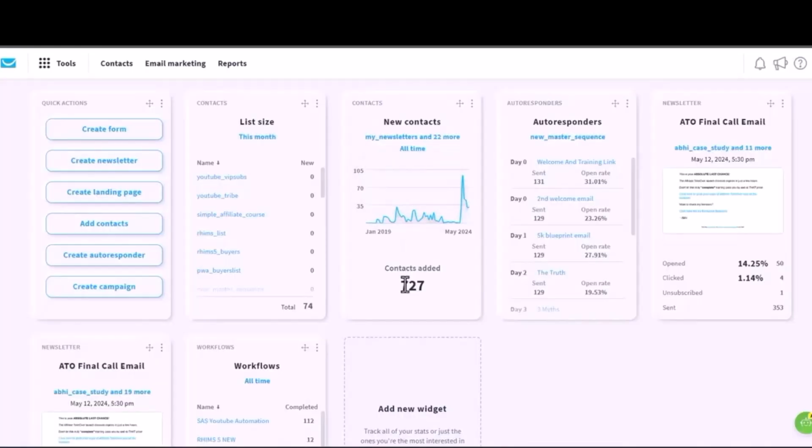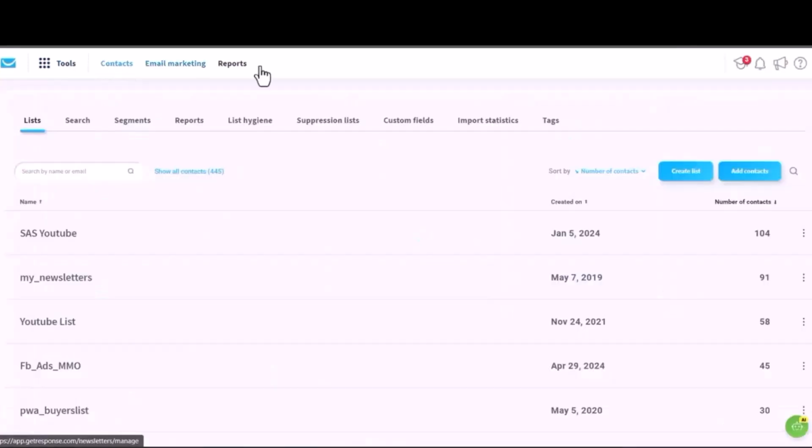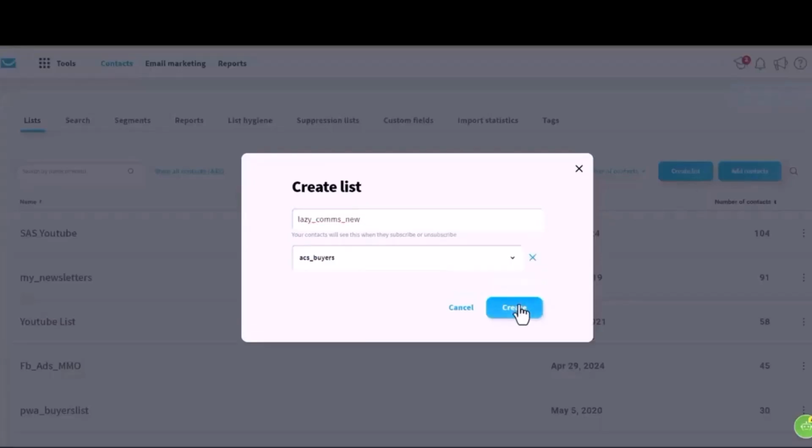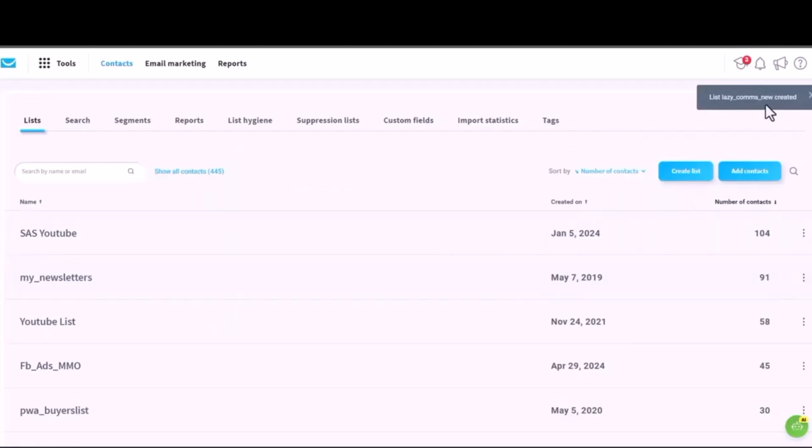So I use GetResponse as my email marketing platform. First of all, what you need to do is go to contacts and then create a new list, right? You can click on create list here and give it a name. So I will just add like lazy. All right, so I will click on that. It's created. Okay, so it's now on my system.